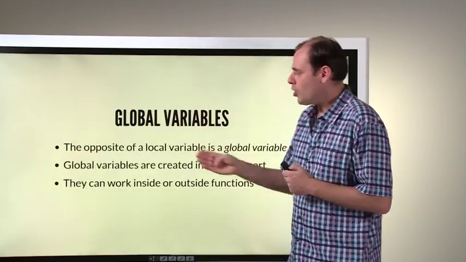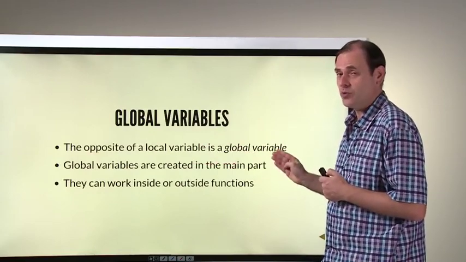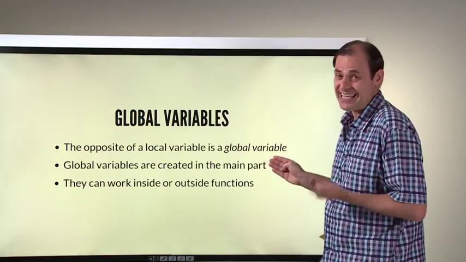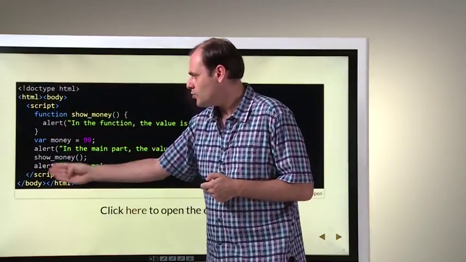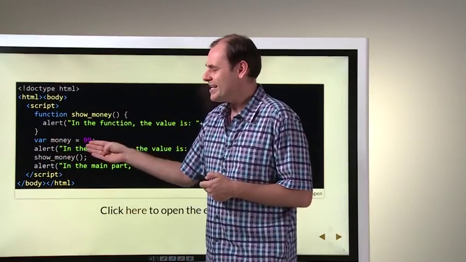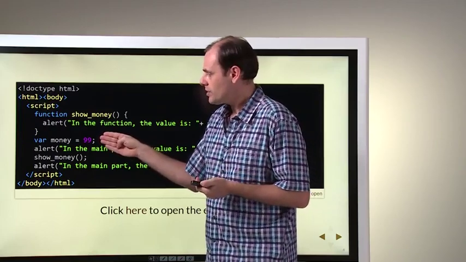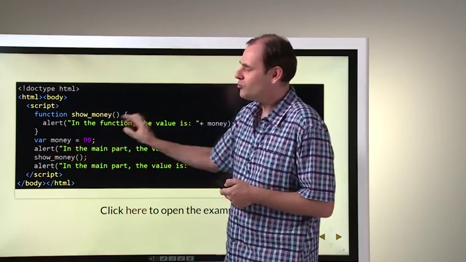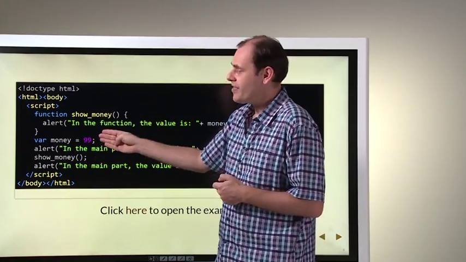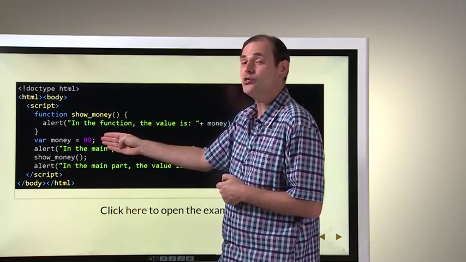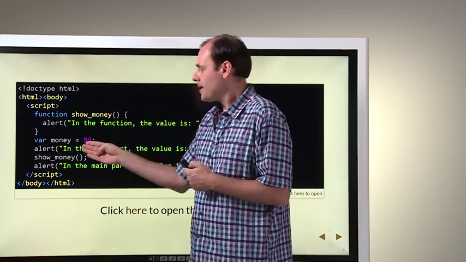All right, so opposite of local variable, which works inside a function, is a global variable. Global variable basically works anywhere. So let's have a look at that. And here's our code. We've made a variable here. Now, that variable is a global variable. That's the language we use. Money is declared here. It's not declared inside a function. It's declared outside of all the functions. That means it's a global variable. You can use it anywhere in your JavaScript code, anywhere. All right, so it's got the value 99.